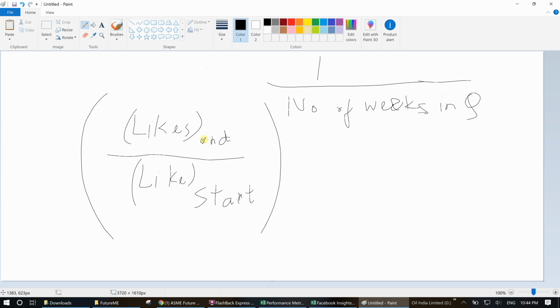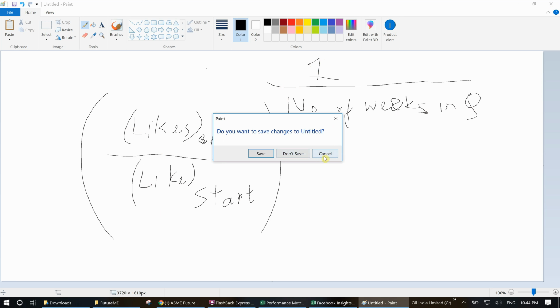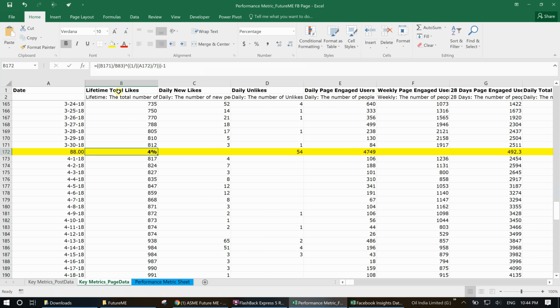So the number of likes at the end of the quarter, divided by the number of likes at the start of the quarter, to the power of 1 by the number of weeks in the quarter. So this is the formula. As you know, it is very simple, so now you can easily recreate this formula on your own as well.